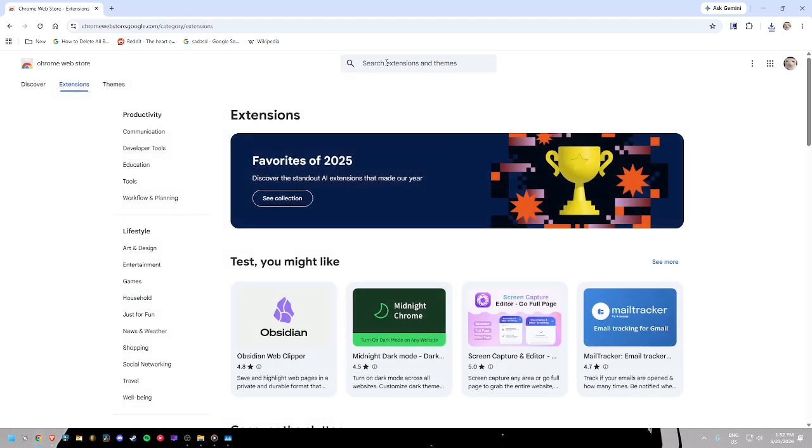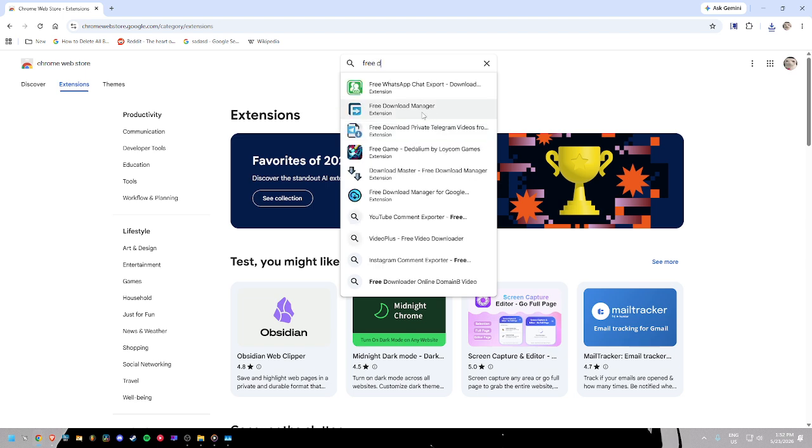Next, use the search bar in the Chrome Web Store and type Free Download Manager. Enter the search clearly so the store can show the most relevant extension results. Look through the results carefully and find the extension that matches that name.